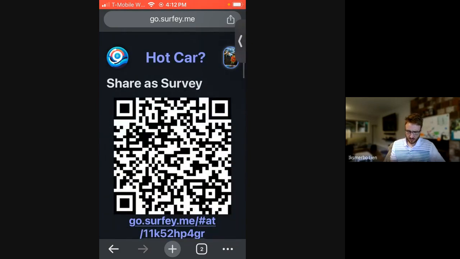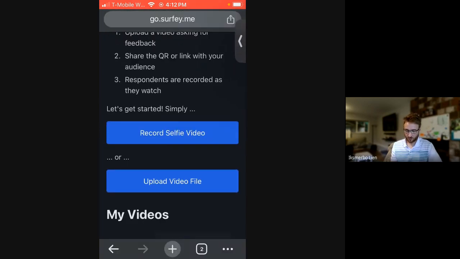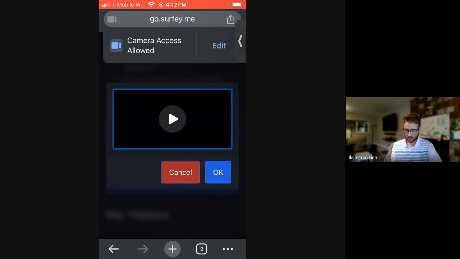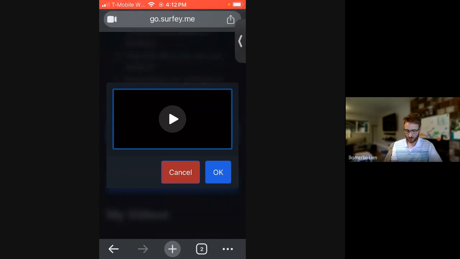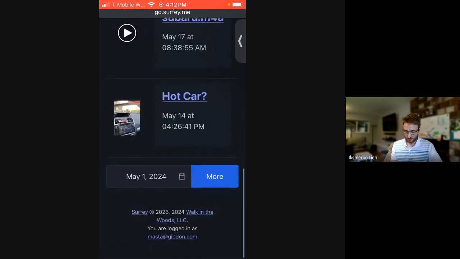And then let's see. So if we take a survey, or let's record one and see if it actually works while I'm recording here. So if I record a selfie survey, I just have to say allow, and then theoretically it'll just start recording right away, which doesn't look like it's going to do on the iPhone. And then you click OK, and then that would record it. We'll try this on web too. So that's what it looks like on iPhone.